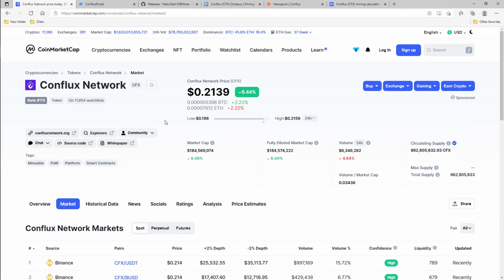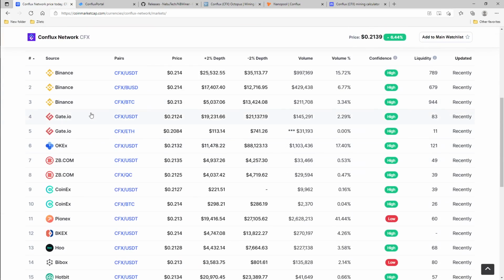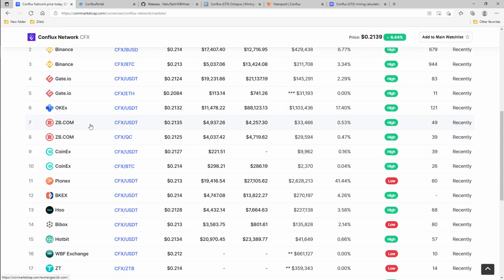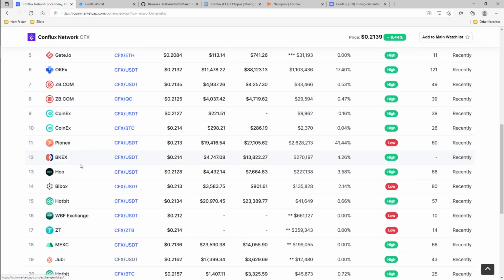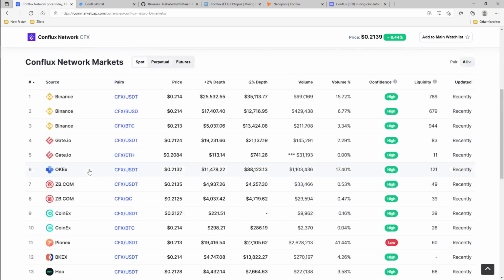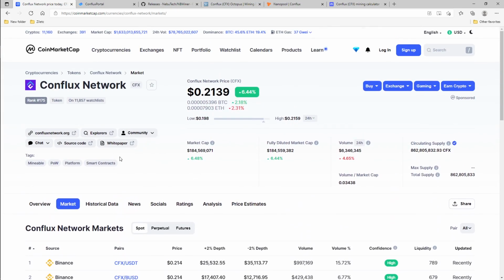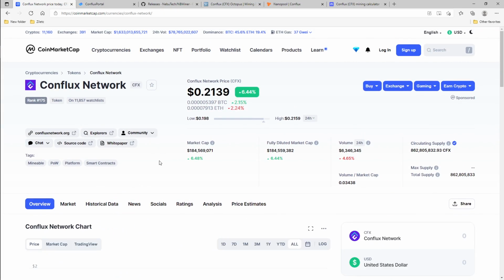If we go to CoinMarketCap, they are currently at 21 cents, 21 and a half cents. And then they have a bunch of exchanges: Binance, Gate, OKX, ZB.com, CoinEx, and so on. You guys can go on CoinMarketCap and read about them as well. But what we're here for is to learn how to mine it. So if you're interested in the project and don't know how to mine it, you came to the right place.